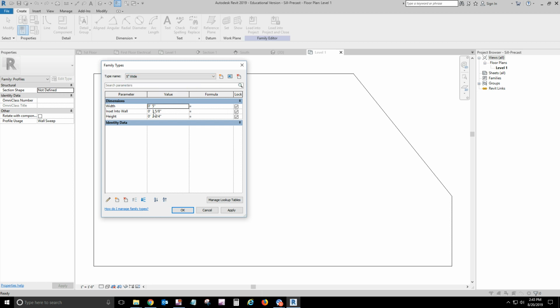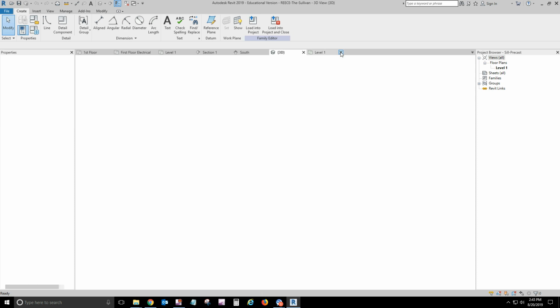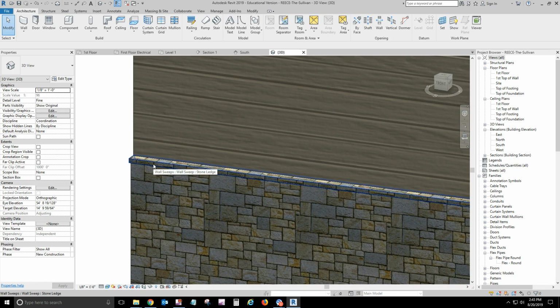And I made this thing 3 inches wide, insets into the wall. I said 2 inches because that's the thickness of my stone veneer that we're using. And I made the height of it 1 inch, I believe is what I did. And then I did okay, and then I saved it and loaded it into my project here.